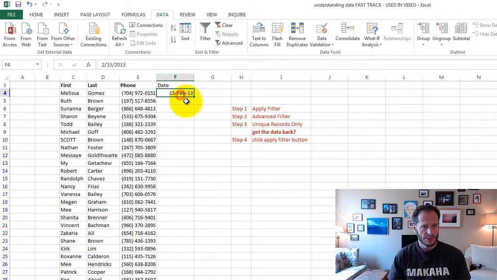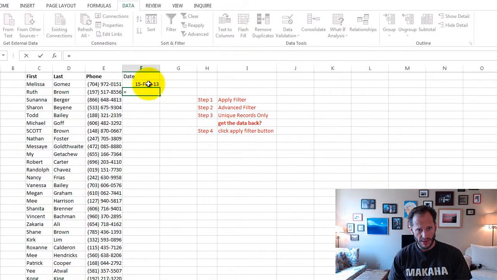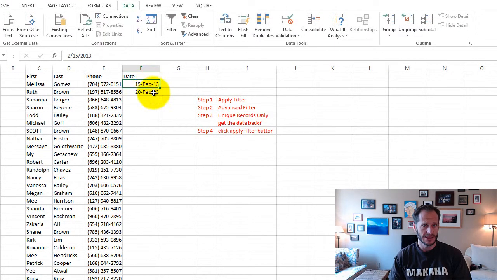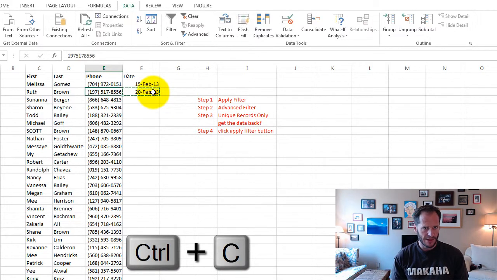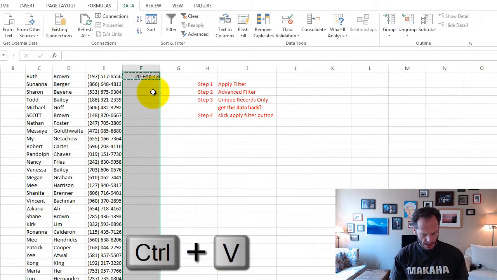Great. And then I'm just going to add, it'll be equal to that plus 5. We'll just add 5 days to each date. And I'm going to copy that down over the whole range. Control V.